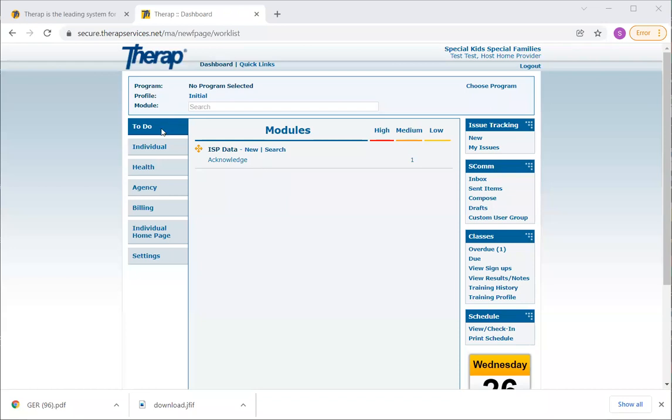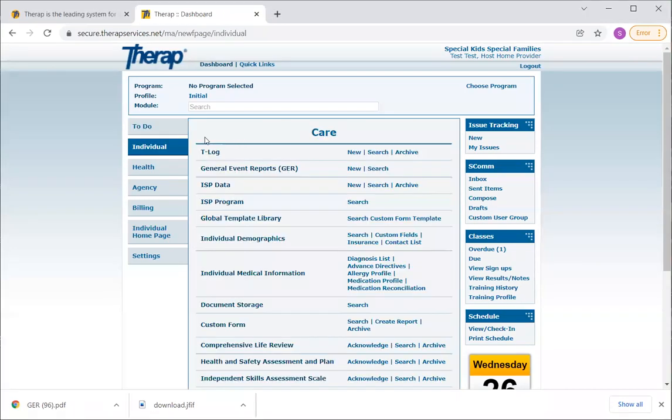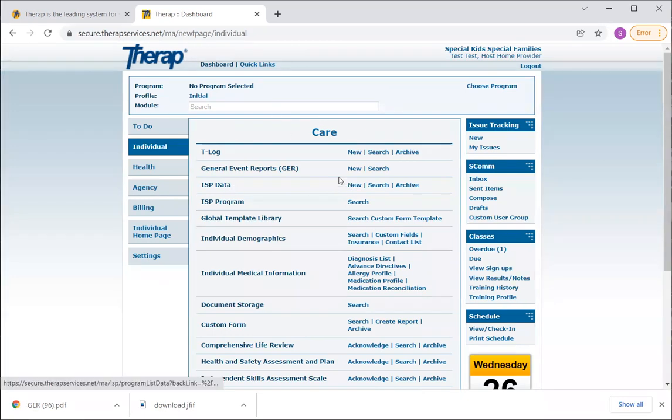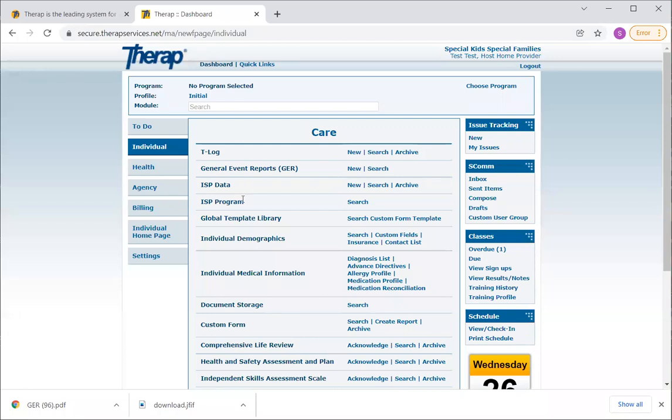So the main tab that you're going to use is your individual tab. So the thing that I want to go over is daily log notes and BISSP, those types of things. So if you look down here, we have the ISP data, which is where you would enter the data, and the program is where you'll actually see the plan itself.